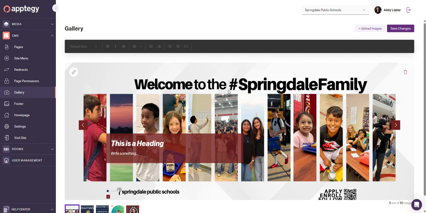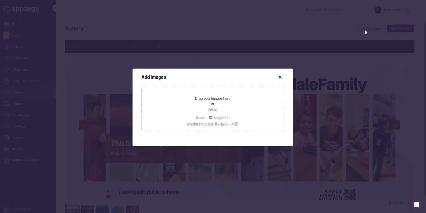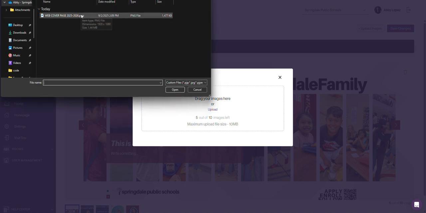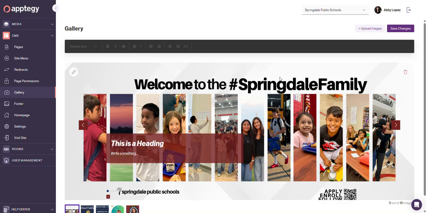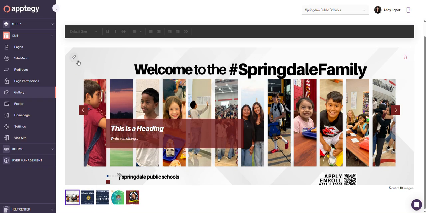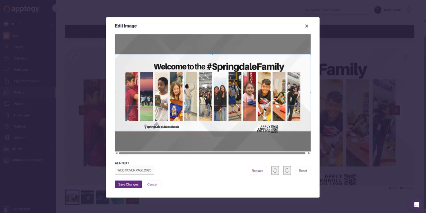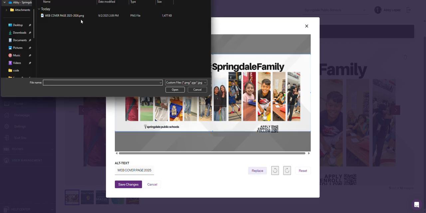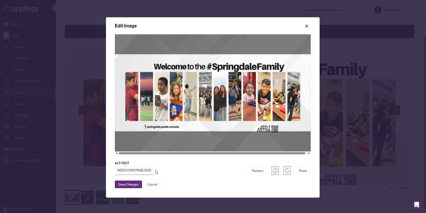To actually upload them, you'll go to the top right where it says upload images. It'll show you where you need to upload your image, so you'll just select your image right here. To edit, such as cropping or moving around, you'll click on the little pencil icon and adjust how you need to, or if you want to replace an image, you can. And ideally, you want to use alt text right here in the corner and hit save changes.